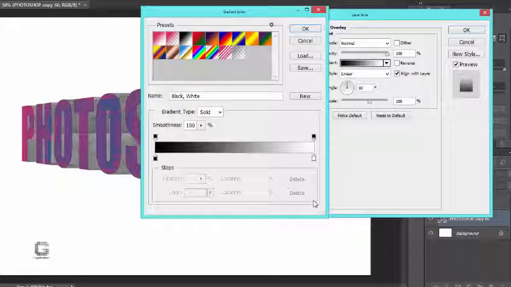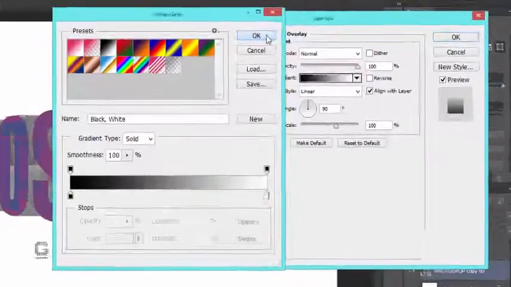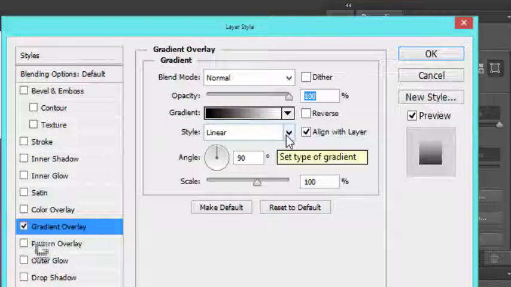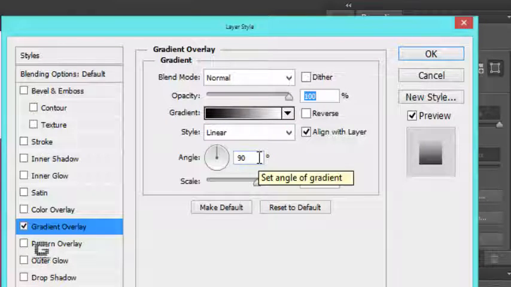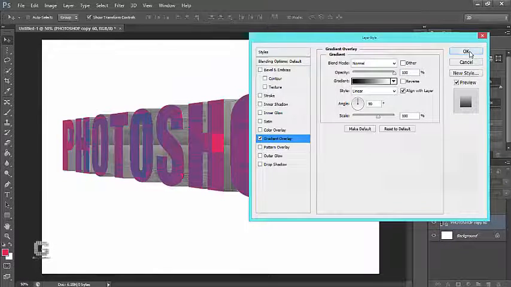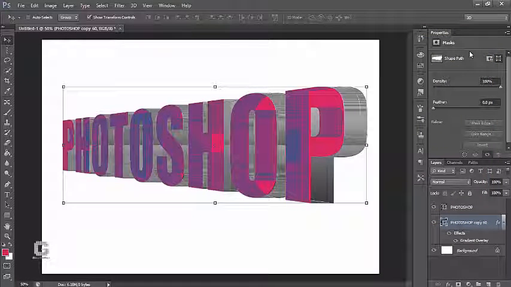Back in the main gradient overlay options, you'll see the gradient preview area now showing the black to white gradient if it wasn't already. Below it are a couple of important options. Make sure the style option is set to linear and the gradient angle is set to 90 degrees. Click OK when you're done to exit out of the layer style dialog box, and we're done. Photoshop applies the black to white gradient to the merged layer, creating a shadow effect on the letters and completing our simple 3D text effect.